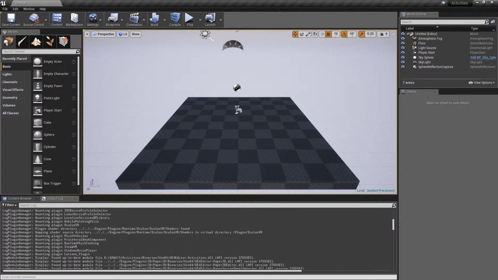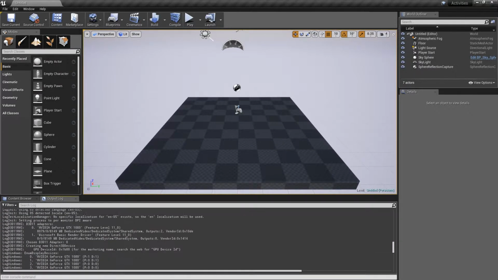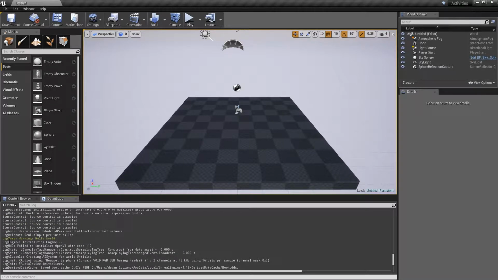So if I go through here, I should see somewhere in this log a hello world message right there. Well, there it is. Tutorial 1, Module 1, done.